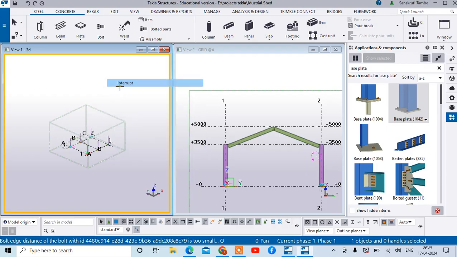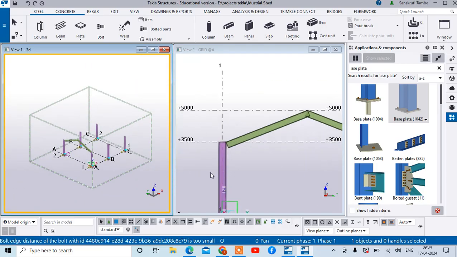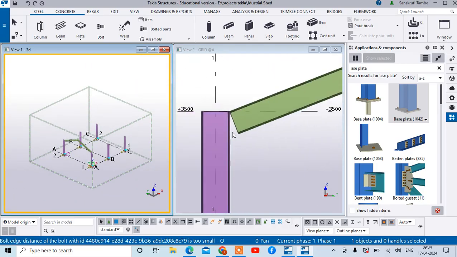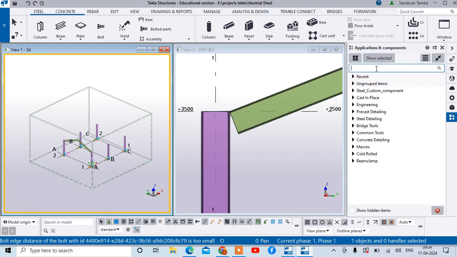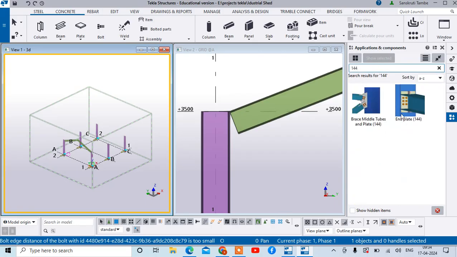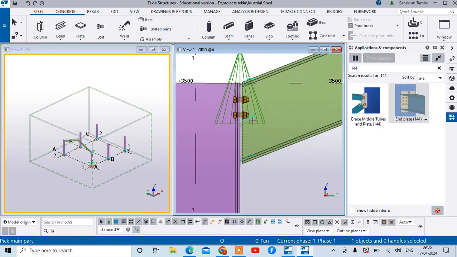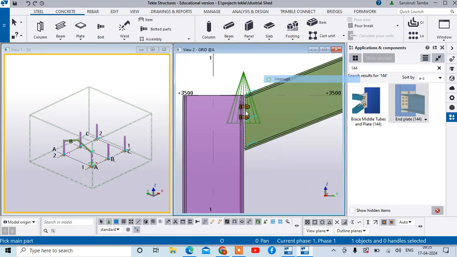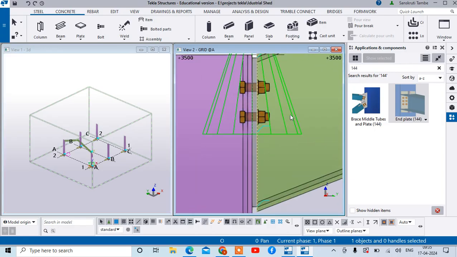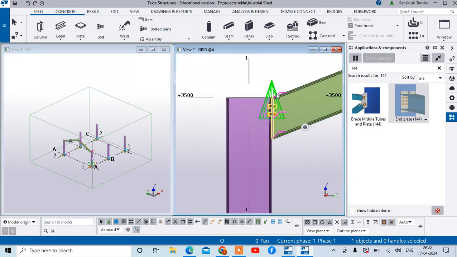Now let's connect this over here. So here for this joint we can make a connection of connection number 144, that is nothing but end plate connection. So here I'm just selecting this end plate connection, select the main part and select the secondary part. So now you can see this side the connection is done over here. Now just double click on this and we can modify this connection over here.